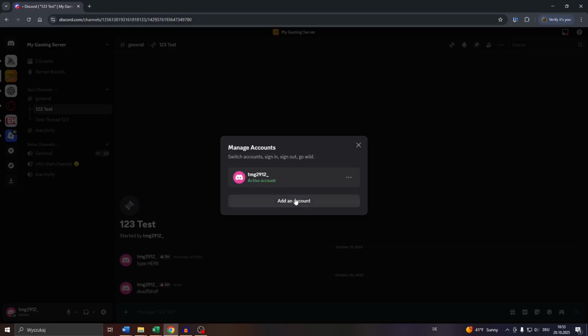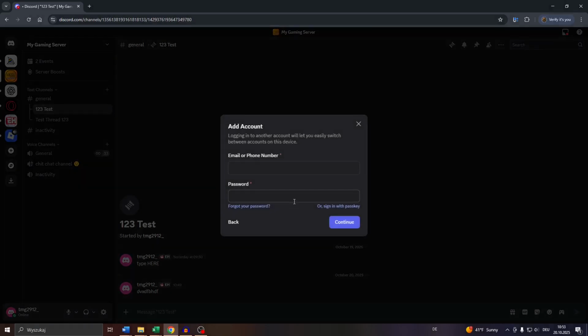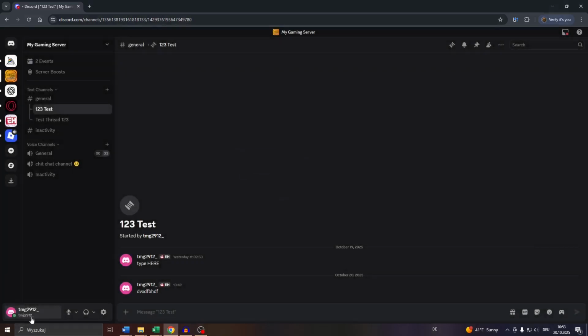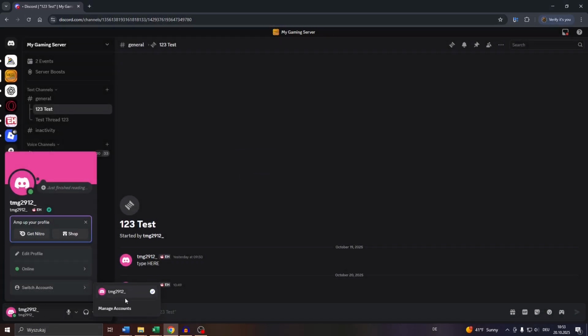You may also add a second or a third one by clicking on this button and simply logging into your account so that it may appear in that list here or in that list in the bottom left corner, so that you may switch from one to another. And you will see the selected or current account by that checkmark icon here.